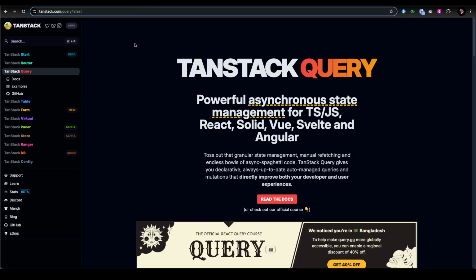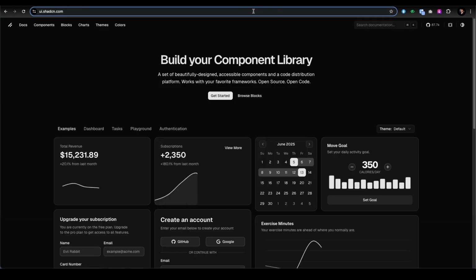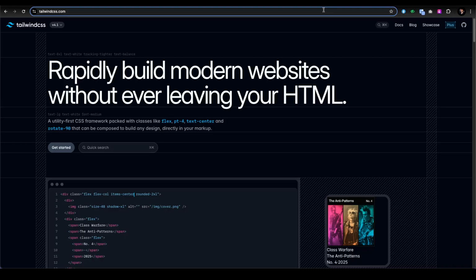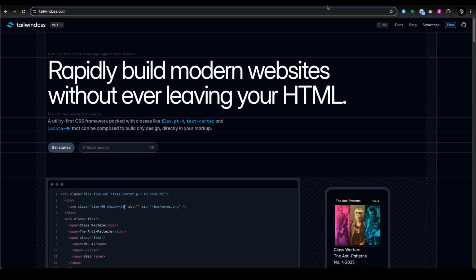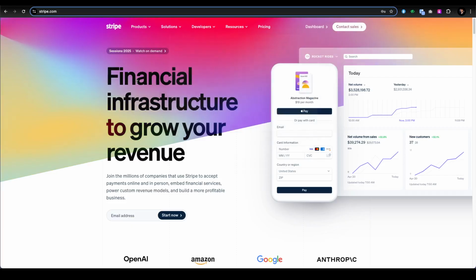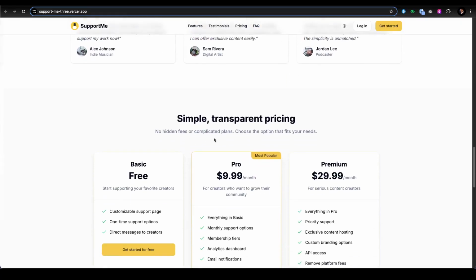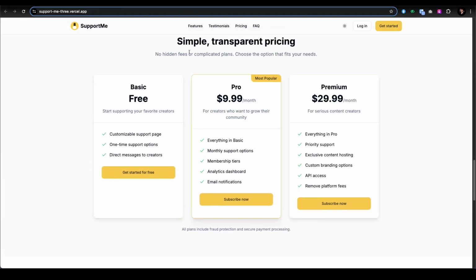Then we have the TanStack Query for our query management, because as you see, it's a powerful asynchronous state management for TS and JS, and we are using TypeScript for our project. Also we are using shadcn/ui. Then it comes with next-themes. We're using, of course, our beloved TailwindCSS. Here Stripe is going to be used for the payment authentication. And over here, loved by creators. And now here is the part where the payment is going to be done.